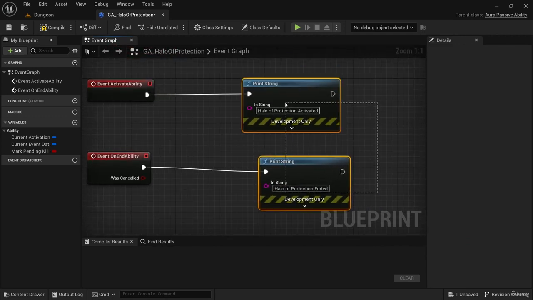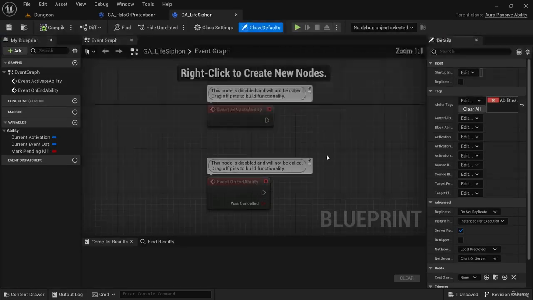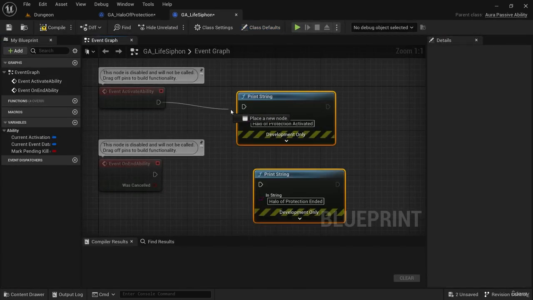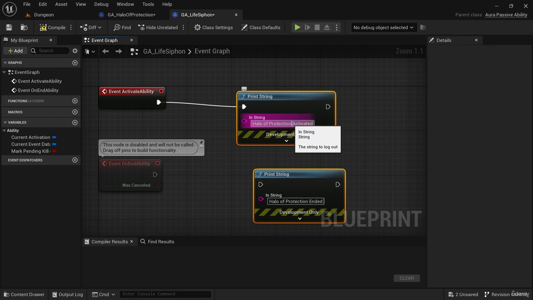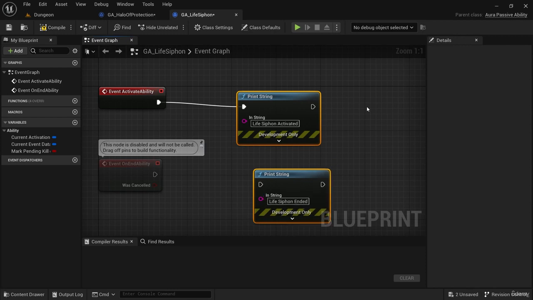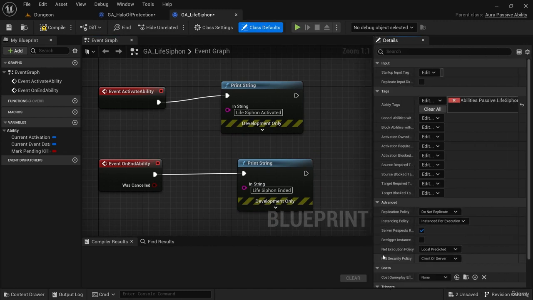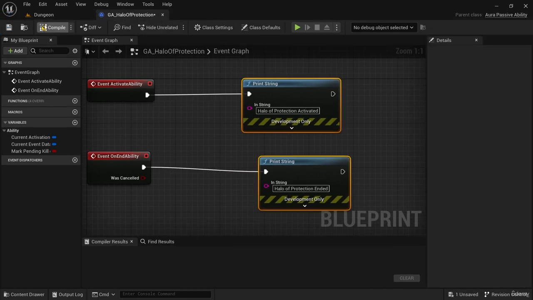Now, I'm going to copy these two, Control C, and open up Life Siphon. And Life Siphon can do the same thing on activate, but we're going to say Life Siphon instead of Halo of Protection. So we're going to say Life Siphon activated and Life Siphon ended. We'll connect those. I'll go to my class defaults and set my net execution policy to server initiated, compile, save, and compile, save.